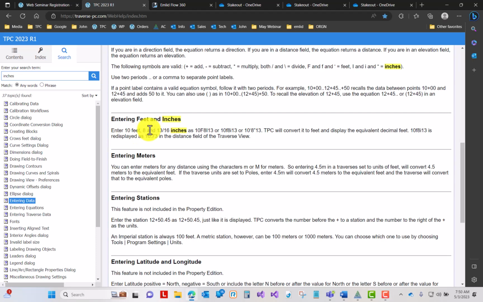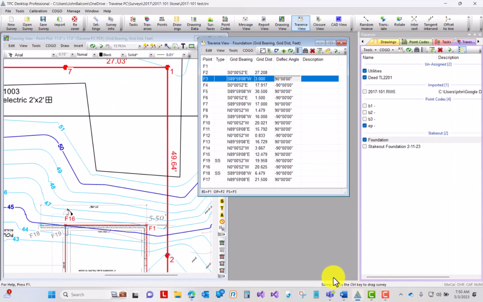Enter 10 feet, 8 and 13/16 inches as 10F, 8I, 13. Or use lowercase f and i, or use a single quote and double quotes. So 10 apostrophe 8 quotes 13. Traverse PC converts that to decimal feet, okay? So that 10, 8, 13 is redisplayed as 10.73, or more decimals if you include them. So it's really fast for me to run around and put that foundation in.